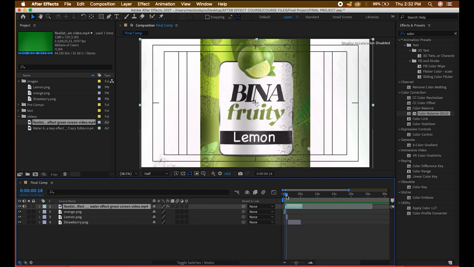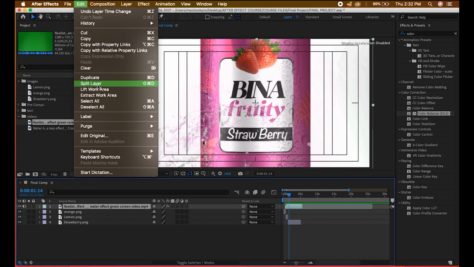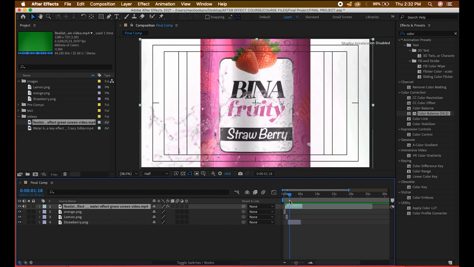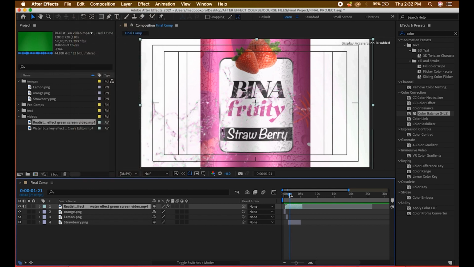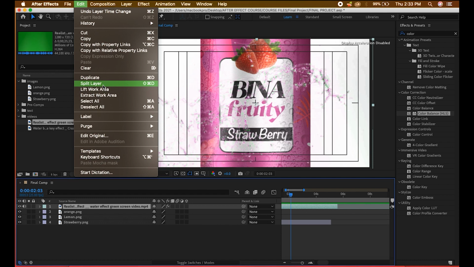Okay, so the first thing we want to do is to split the stuff. Okay, let's split it. Edit, split. So we want this to be fast from here to here. Let's take a good portion of it. Make sure your time indicator is at the point you want to split. Okay, so I want to split this part. I'm going to put it there. I'm going to say edit, split layer.